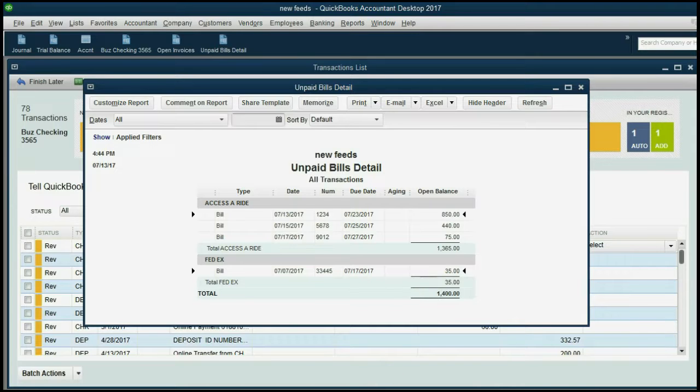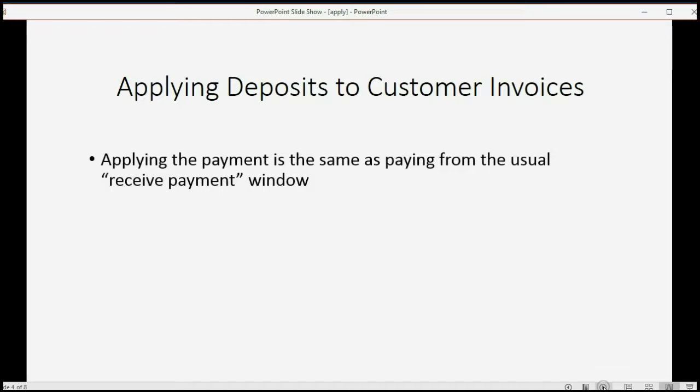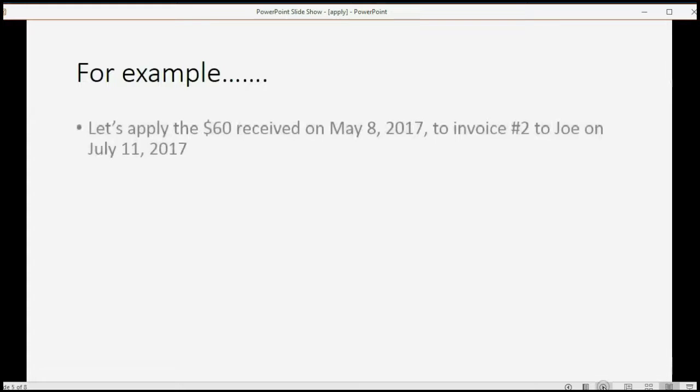We applied that check. Now, applying deposits to customers' invoices is almost the exact same thing as what we just did with vendors. Applying the payment is the same as paying from the usual Receive Payments window. And the results can be seen on the Open Invoice report. And if you're advanced in QuickBooks, you can look at the invoice history and you can see it looks the same. For example, let's apply the $60 received on May 8th to invoice number 2 from Joe. And then we'll check the Open Invoice report when we're done.